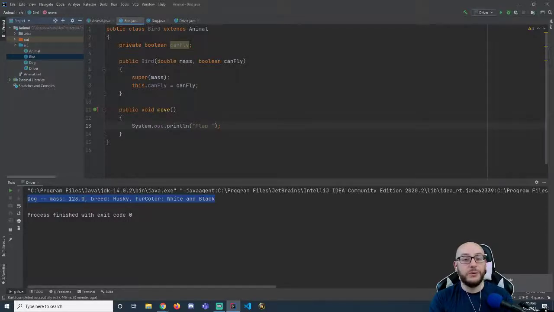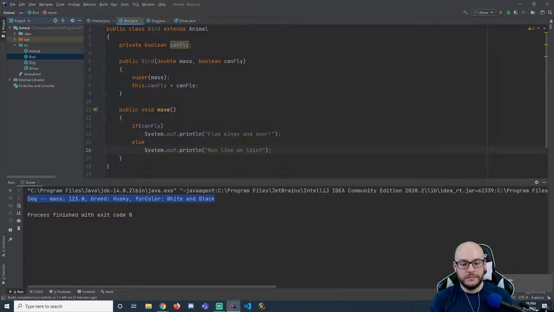So let's actually give this a move method where we say flap. If we can fly, we're going to print off flap wings and soar. Otherwise, we're going to write run like an idiot.